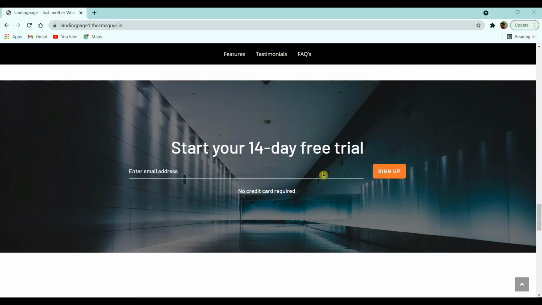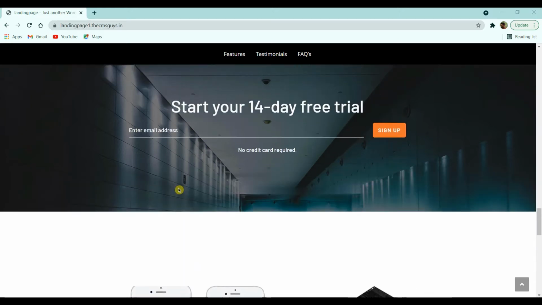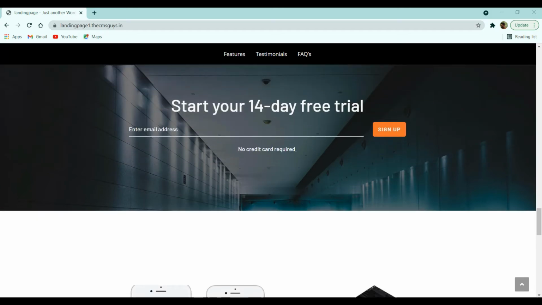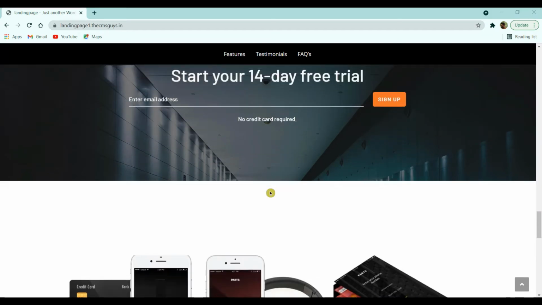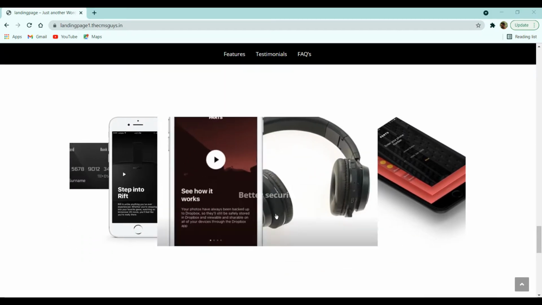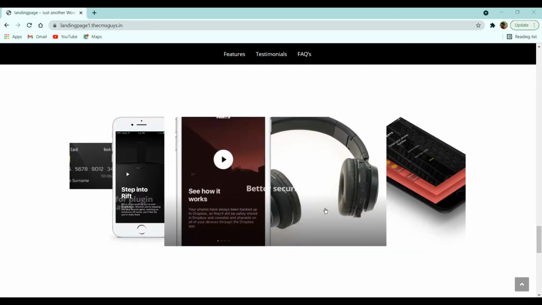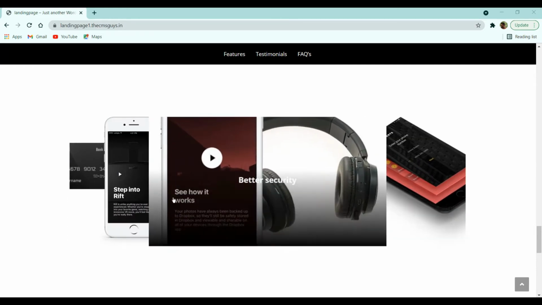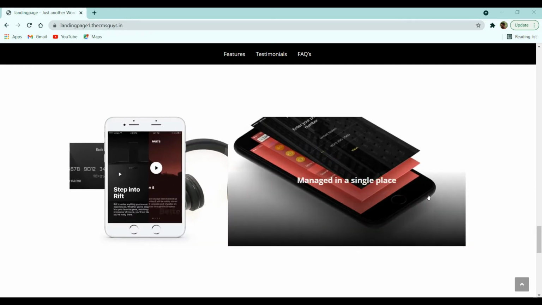Next we have a sign up section. Here you can see the email input box with a call to action button for sign up. On scrolling you can see we have an amazing parallax effect in the background. Moving forward we have a facility section which has image boxes with a hover effect, like when we hover over them then they zoom in.